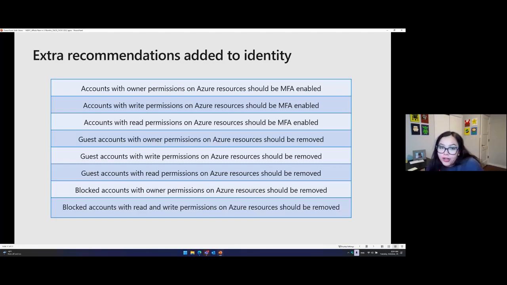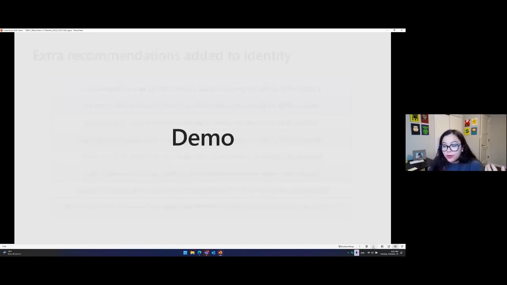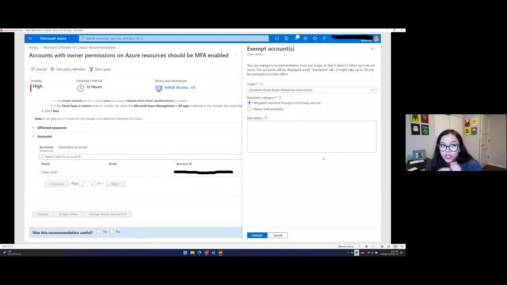So we also heard the feedback from many of our customers and users talking about this, and so we launched these extra recommendations. Now they're not only subscription based, but account based. So you can actually go and exempt a single account. For example, in this screenshot, I have here the recommendation accounts with owner permissions on Azure resources should have MFA enabled, right? So it's the same look and feel.